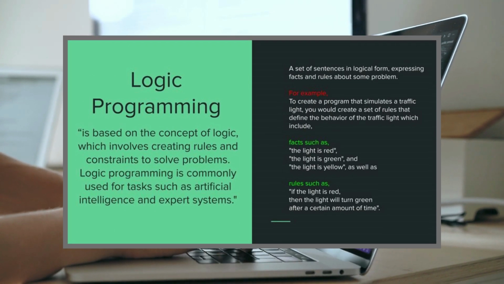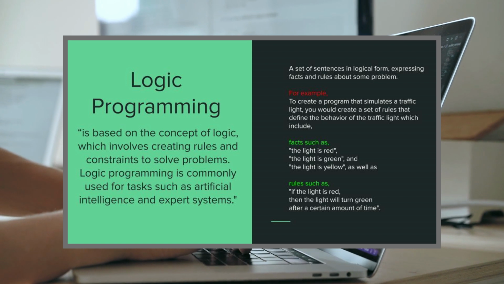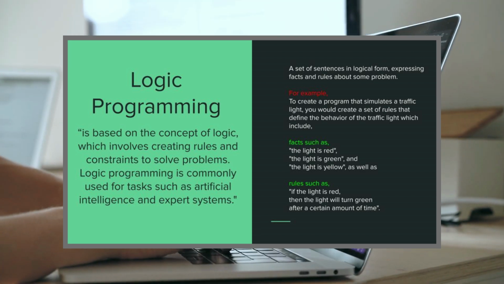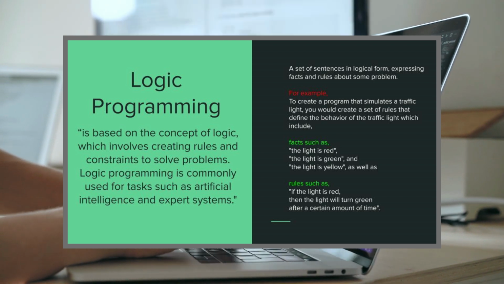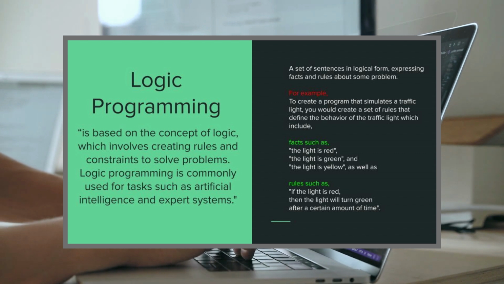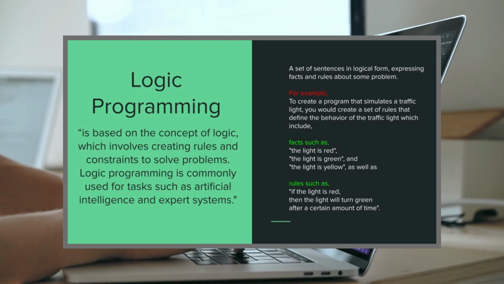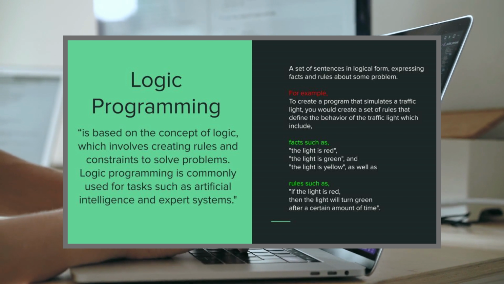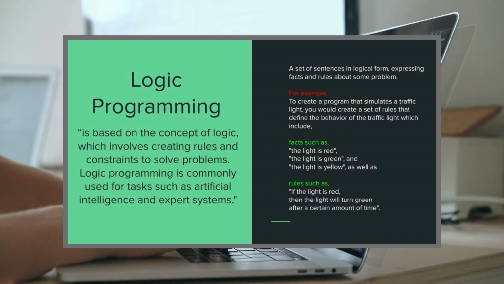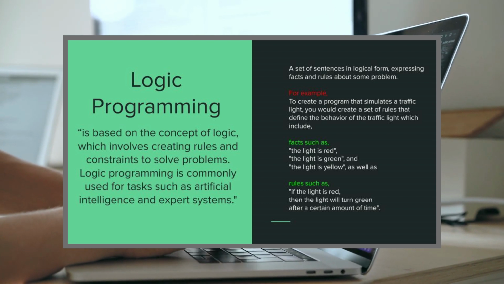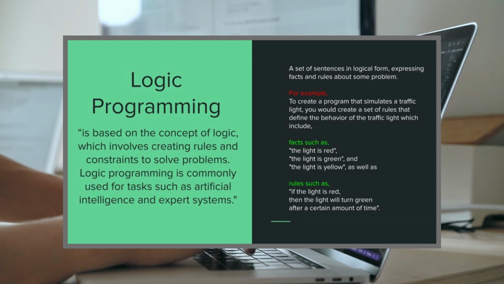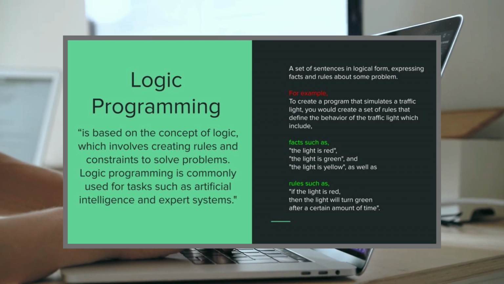Logic programming: this programming paradigm is based on the concept of logic, which involves creating rules and constraints to solve problems. Logic programming is commonly used for tasks such as artificial intelligence and expert systems. Any program written in a logic programming language is a set of sentences in logical form, expressing facts and rules about some problem domain. Rules are written as logical clauses with a head and a body, expressing facts and rules about problems within a system of formal logic.